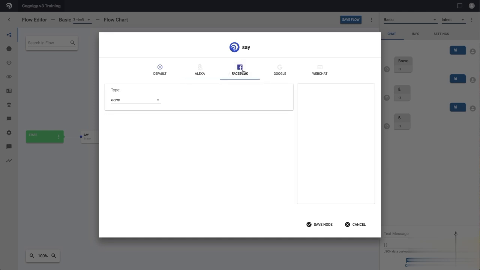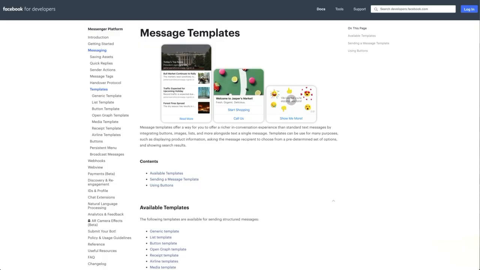The Facebook Messenger channel allows you to create user interface elements that are richer than simple text. These also appear in the default Cognigy web client. You can experiment with these to test out different user interface options. You can find visual examples by searching for Facebook Messenger templates online, as you see here.